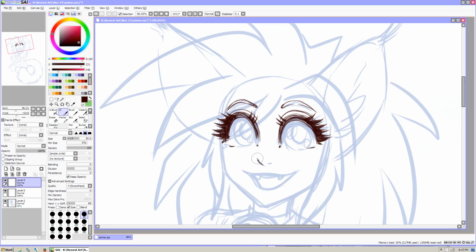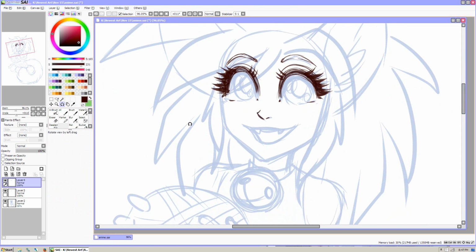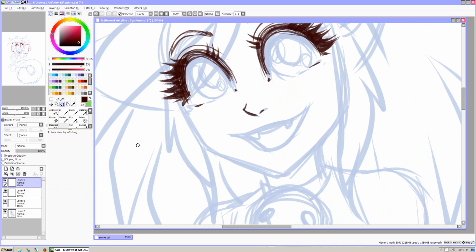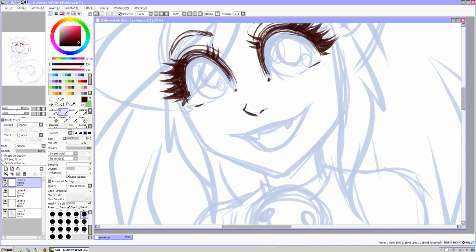And do her cute little nose. And I'm going to go on another layer just so it's easier to move things around if I mess up. A lot of times you don't see the lips drawn on anime characters. It just kind of depends on the style you're going for. And sometimes it's just colored in instead of drawn in. Just depends on what you want to do.